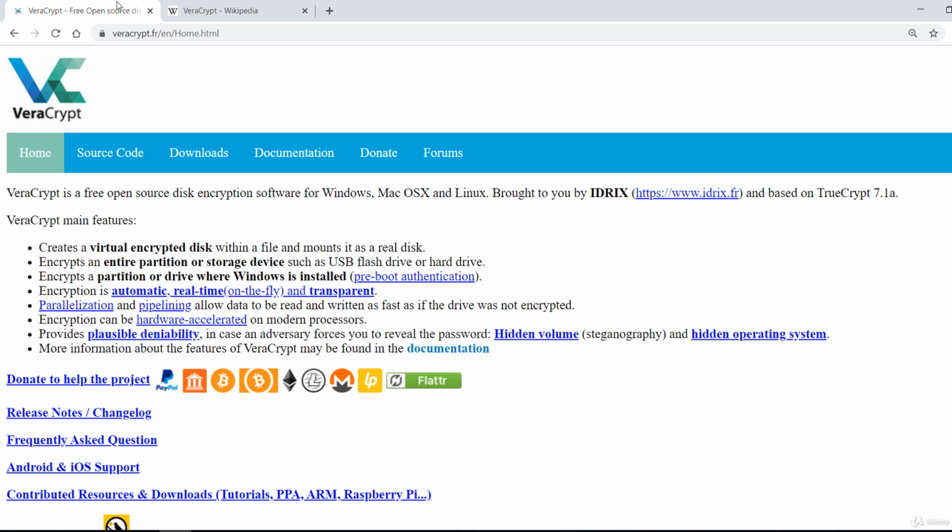Let's see what VeraCrypt's main features are. It encrypts an entire partition or storage device, such as a USB flash drive or a hard drive. It creates a virtual encrypted disk within a file and mounts it as a real disk. This is a file container, and it provides plausible deniability in case an adversary forces you to reveal the password. It provides hidden volumes, which is a type of steganography, and hidden operating systems.